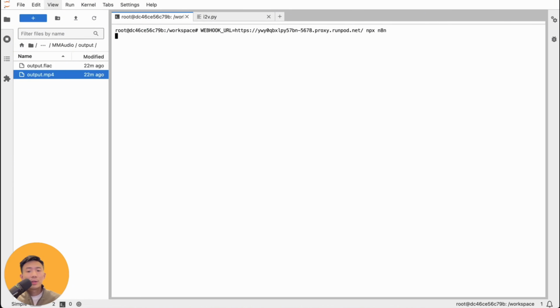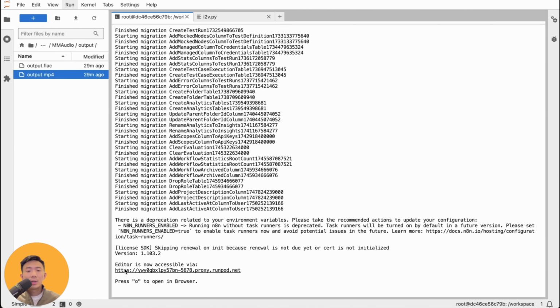Then we can execute this, and then we can see the URL will come up here. We can directly open this URL and we will need to enter our username and password here. So this is our n8n interface. We can choose to create a new workflow. First, we can import a template here, like this. Import from file. After you choose the correct template, you can see that it's successfully imported here.